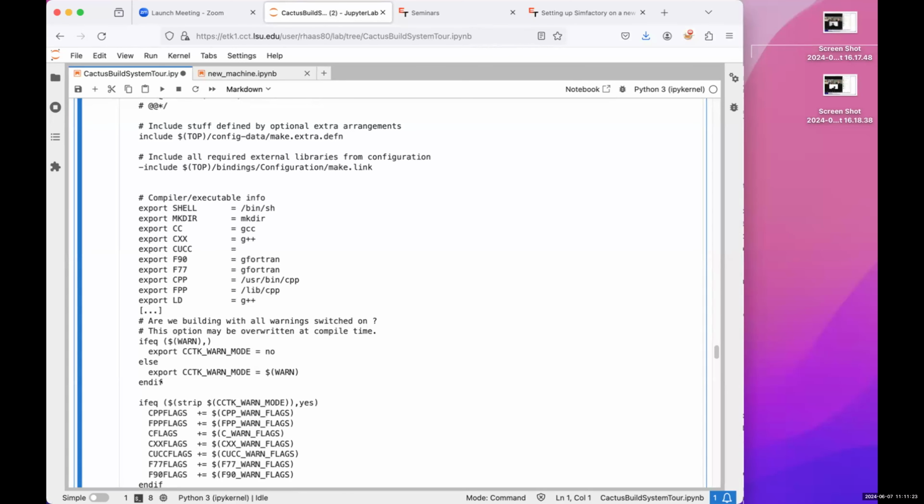The idea is to give you a bit of the dirty little secrets so that you know where to check for the errors. This is why we ask, if you have trouble building anything, give us the config.make directory, because we can see what's in there.